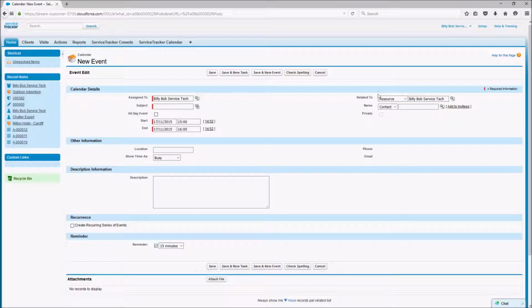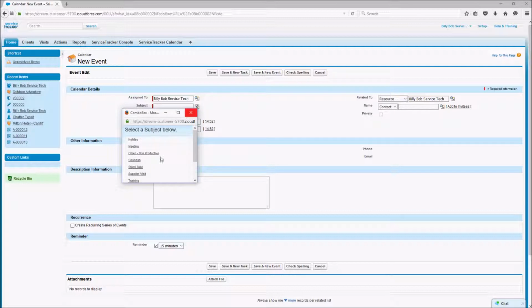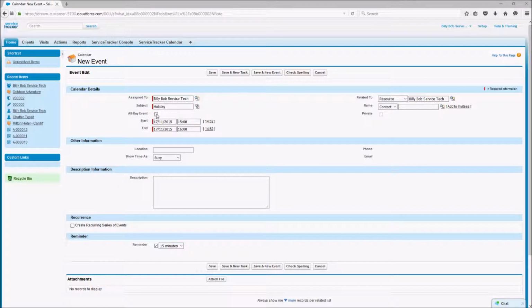Because we already were in the resource of Billy Bob, that's already been filled out, so we don't have to worry about that. We now select the subject, so we're going to click on the little drop down box here and find the subject. So we're going to be putting down that he's going to be on holiday, okay, and it's going to be an all-day event, so we're going to click on that, and the event will be today, so that's already been populated. If you wanted to make it a couple of hours, we could. I mean, let's just say he starts at 9, so we'll do 9 till 5. So we're blocking out his day diary.